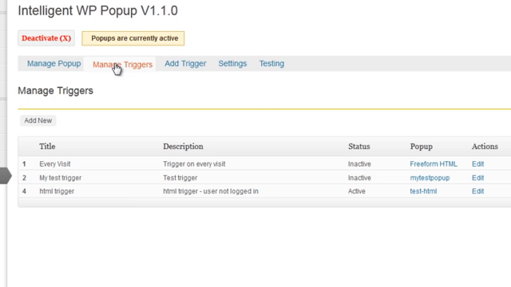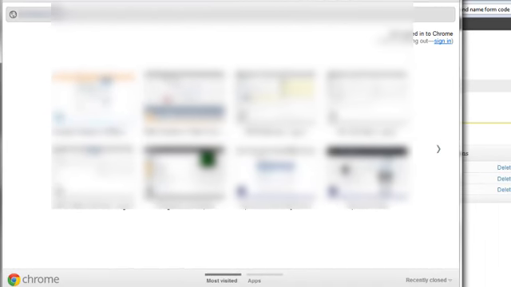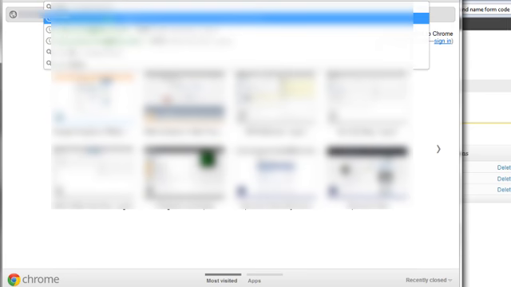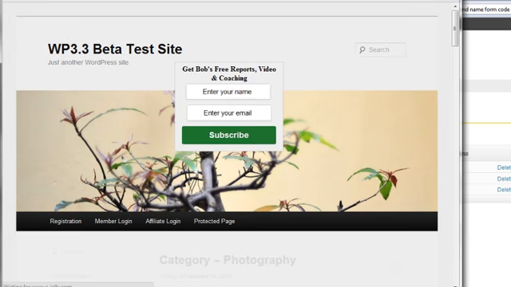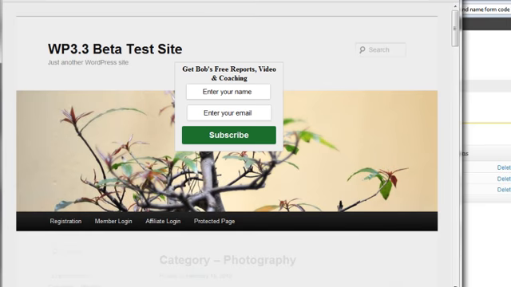We can now demonstrate this pop-up by going to our website as a not logged in user. So using another browser window, I'm now going to go to my website. So I'll enter the URL of my website and I'll press enter. And as a non-logged in user, as expected, our pop-up has appeared for me.